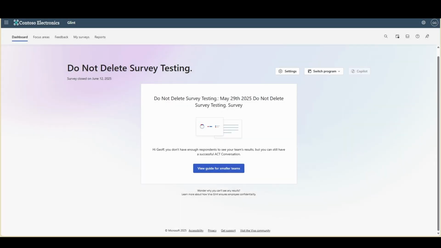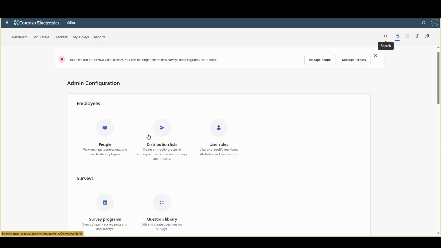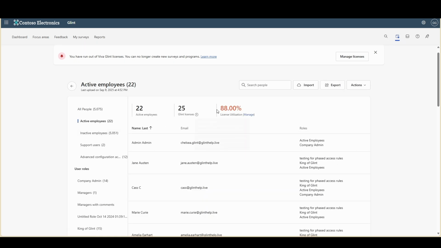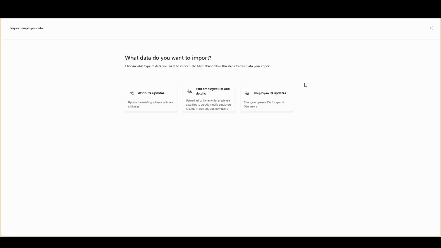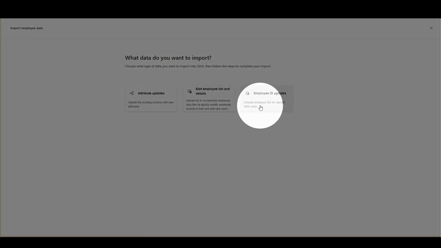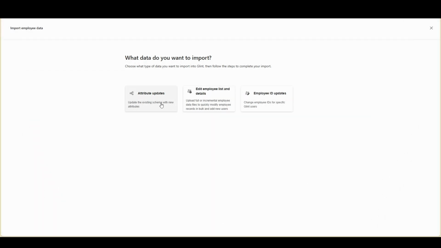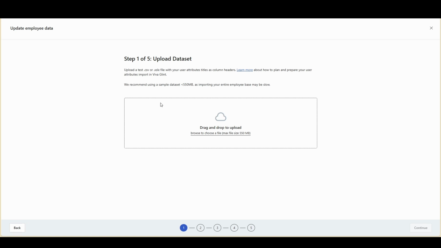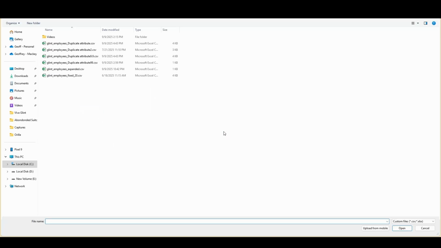Okay, so now that we're back in Viva Glint, it's time for us to go ahead and do an import. To do that, we're going to go to the configuration panel. We're going to click on the people page, and then I'm going to go right here to import. I want to mention that if you're setting this up for the first time, these 2 tiles will not exist. It's actually going to be only attribute updates first, and so we're going to go ahead and select that. It's going to ask for our file, and so I'm going to go ahead and pick the file that we used.